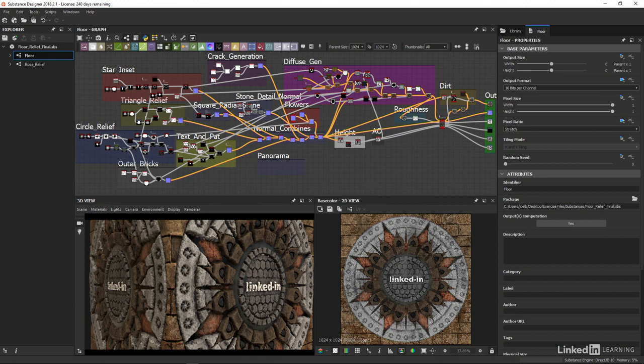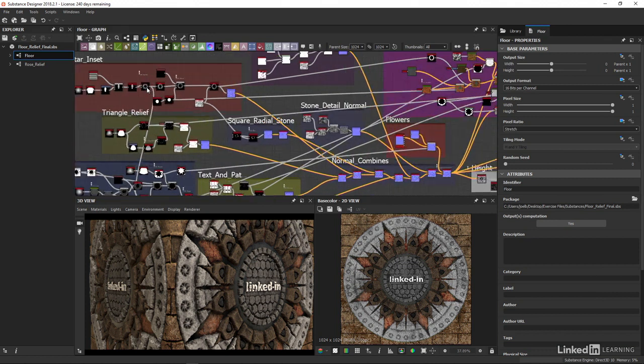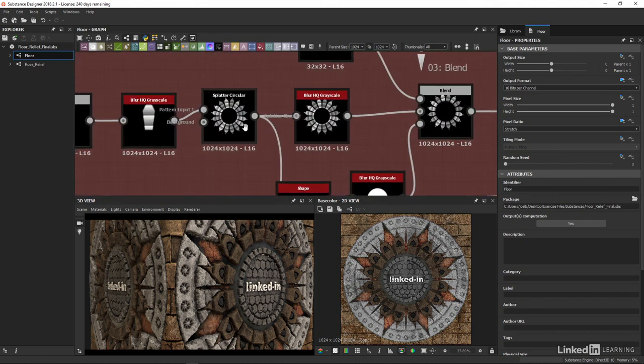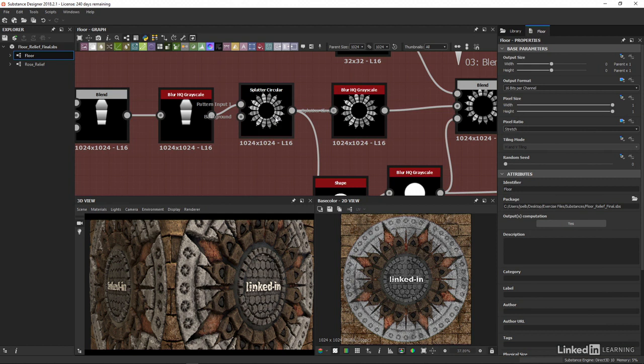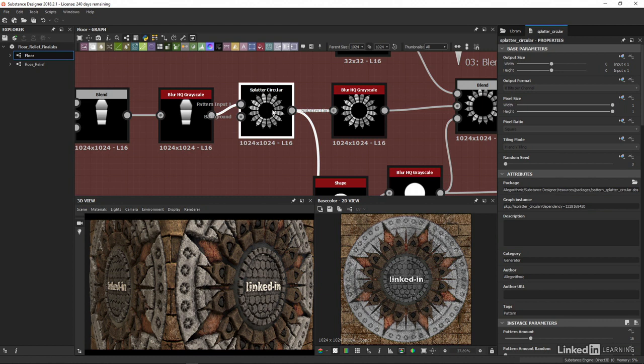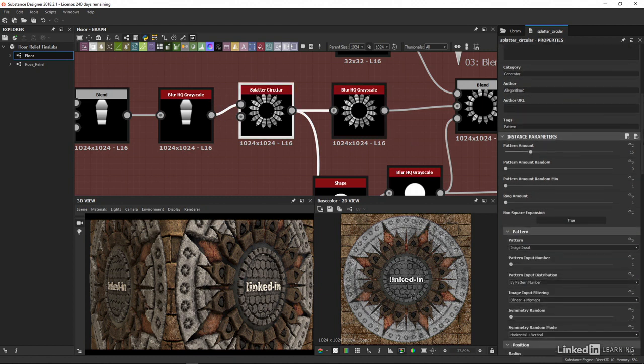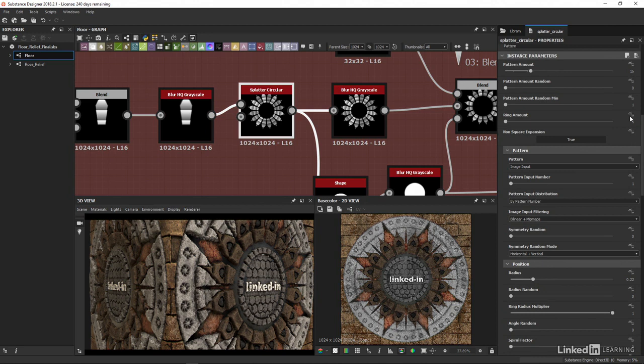Inside our relief graph then, let's locate and frame up on the splatter circular node that controls the petal-like stones inside the star inset frame. And then click so that we have access to its parameters. In the instance parameters rollout, let's click the function icon on the pattern amount parameter, and then choose the expose parameter option. Once done, a dialog will appear that lets us either select an existing parameter or create a new one. And so, let's click to access the drop-down and choose the new option.